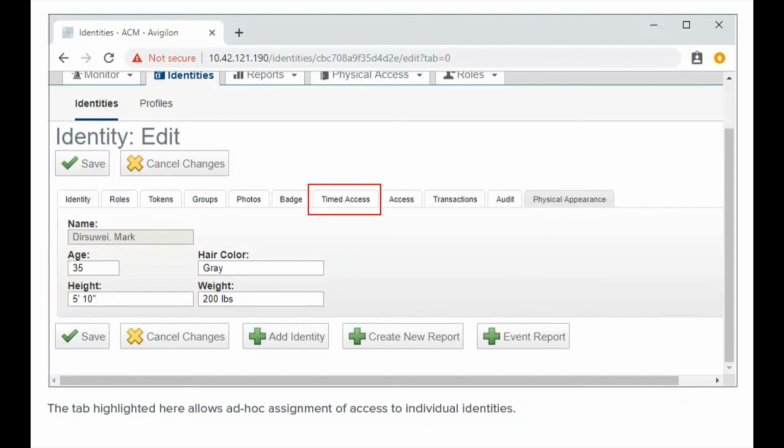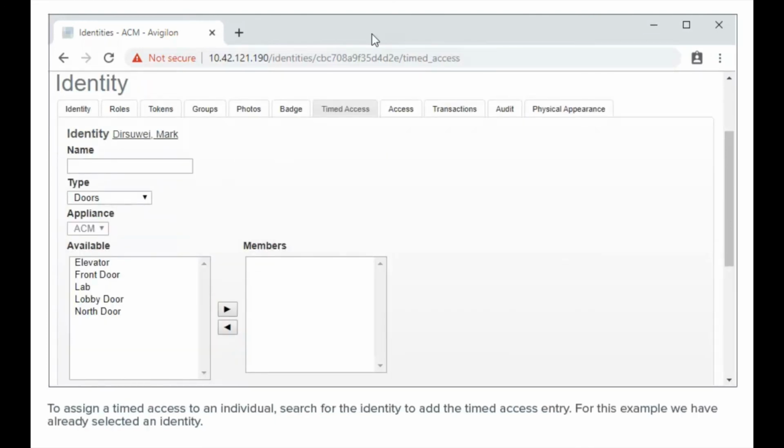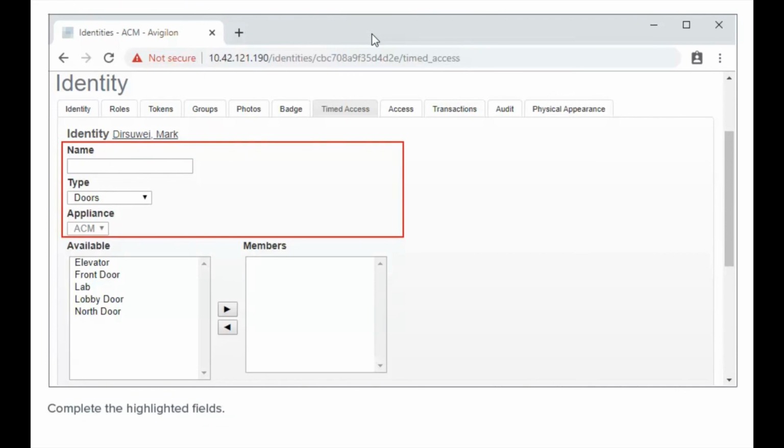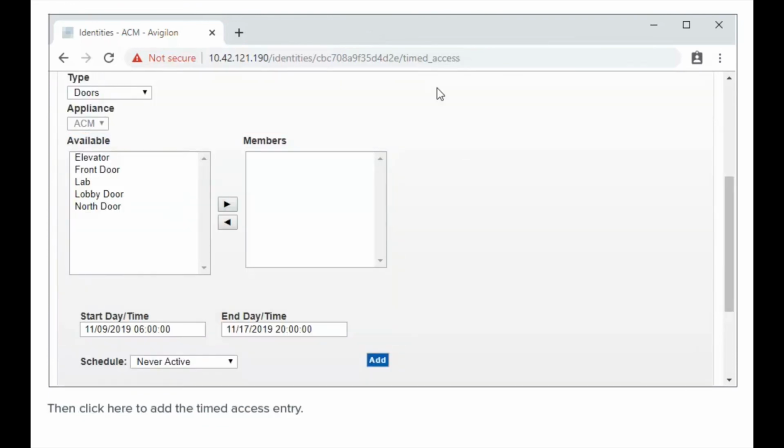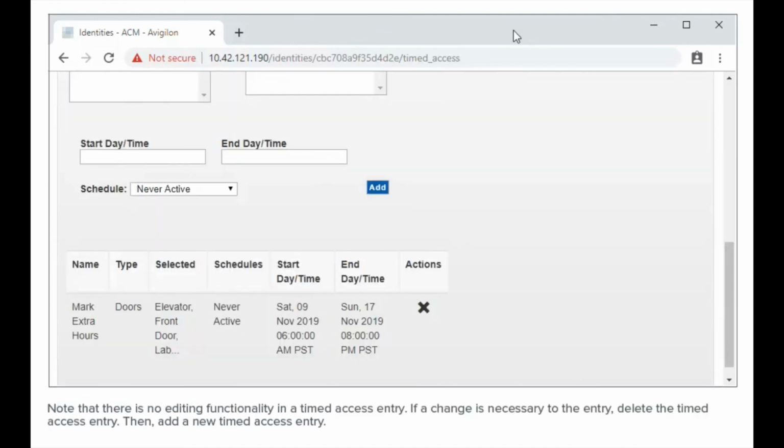The tab highlighted here allows ad hoc assignment of access to individual identities. To assign a timed access to an individual, search for the identity to add the timed access entry. For this example, we've already selected an identity. Complete the highlighted fields. Then click here to add the timed access entry. Note that there is no editing functionality in a timed access entry. If a change is necessary to the entry, delete the timed access entry, then add a new timed access entry.